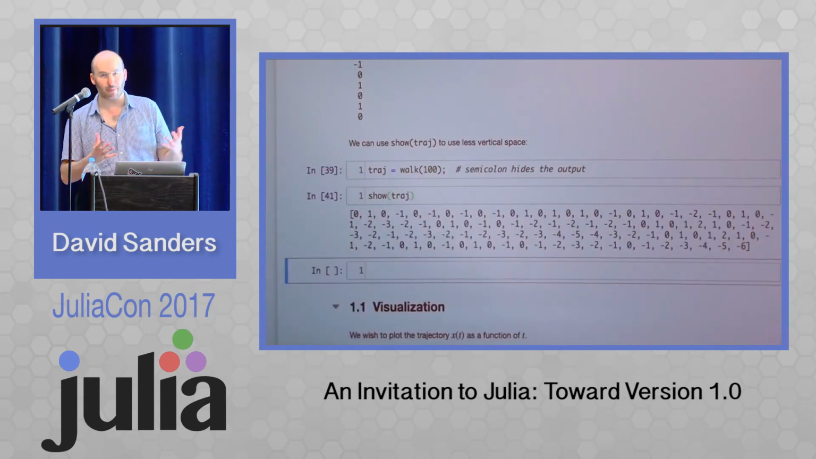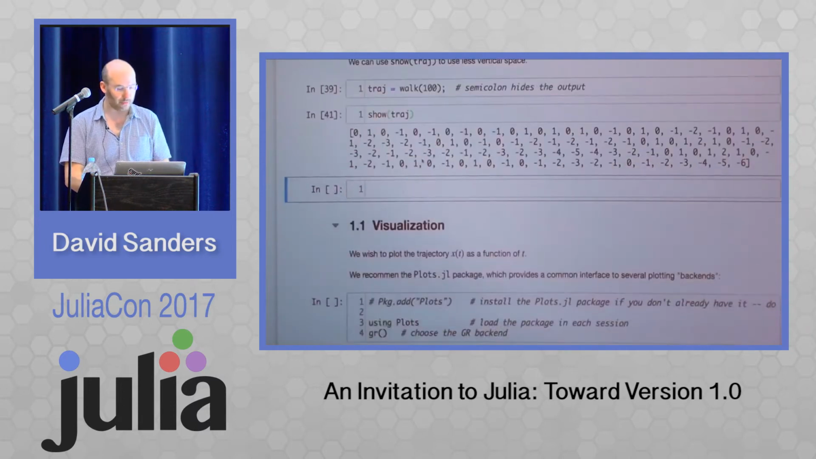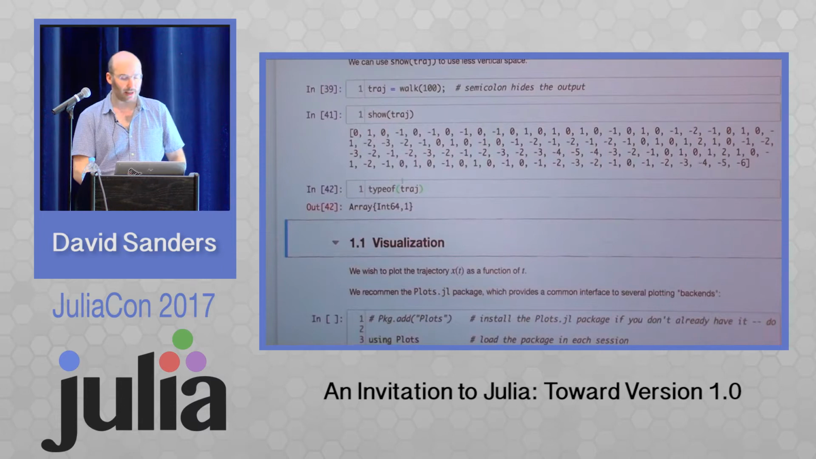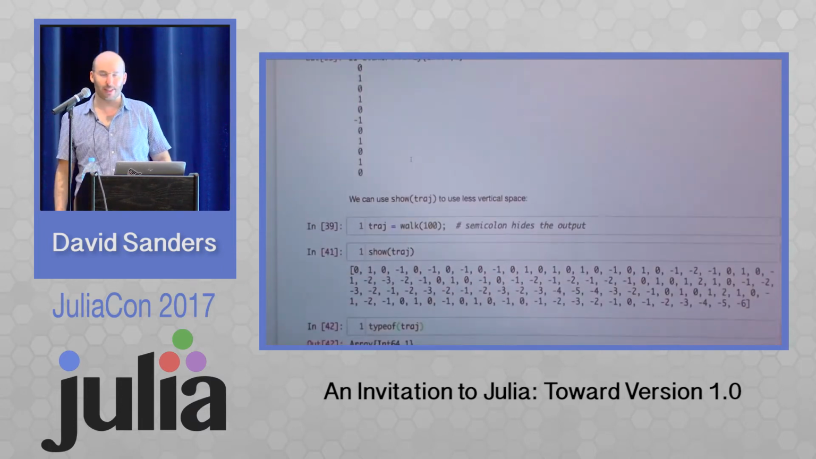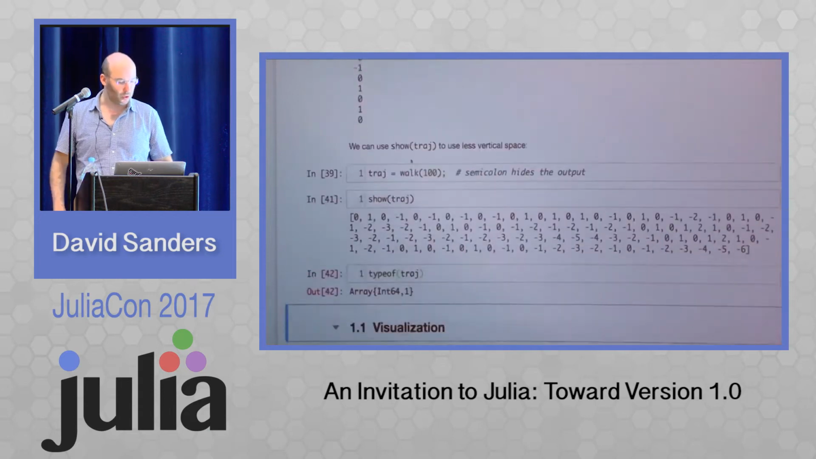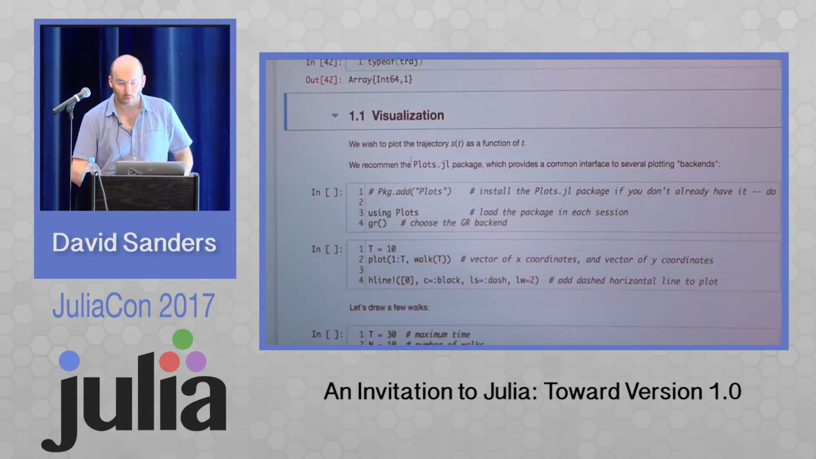Show just displays the thing in a slightly different way. In this case, it doesn't display this vector vertically. And that object is, again, this one-dimensional array. So we've already written the world's simplest interesting simulation, a random walk. So now, what do I want to do with that?